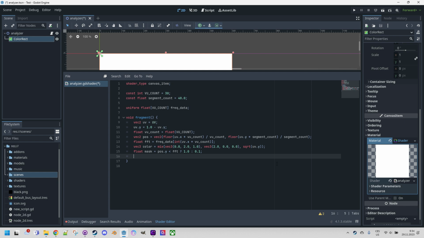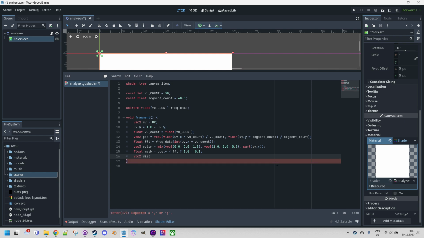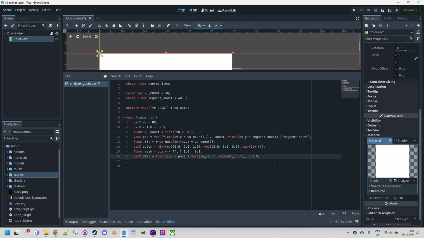We finally need a shape of this LED. Let's define it here by the distance from the UV coordinates of the particular position. So it would be like this: fract UV minus position, and multiplied by vector 2, view count and segment count, because that's the number of the lights we want there. And finally we need to subtract 0.5 to put it to the right position.